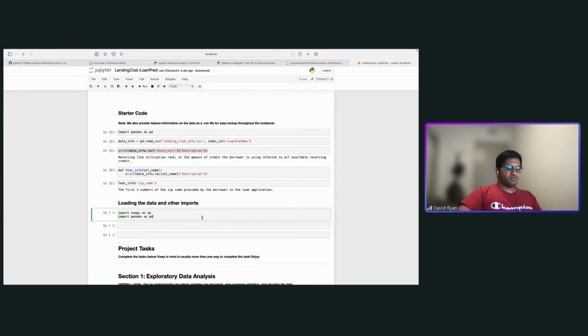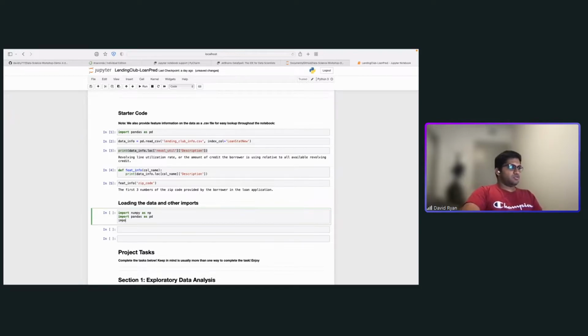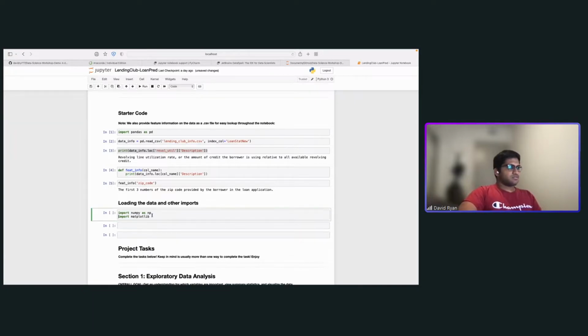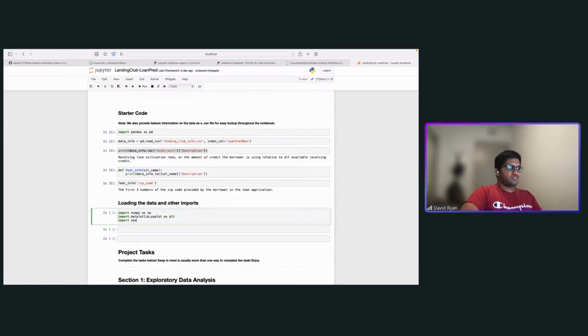And of course, if we're going to import matplotlib and Seaborn, we just do import matplotlib.pyplot as plt, and then import seaborn as sns. So keep in mind, we are going to use Seaborn. I just imported matplotlib here because we need matplotlib to operate Seaborn.